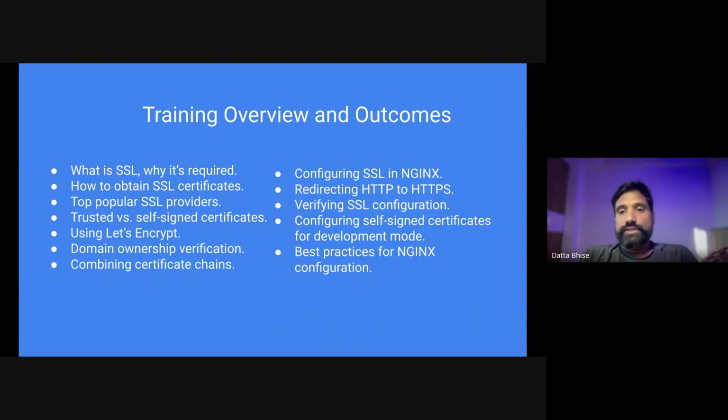In today's training, I'm going to cover all these points. What is SSL, why it is required, how to obtain the SSL certificates, where to obtain the SSL certificate. We'll have two types of certificates, trusted and self-signed certificates. We'll check how to get both types. Then there is a free SSL provider called Let's Encrypt. We'll see that in detail as well. The role of domain ownership verification is also important to get the SSL certificates.